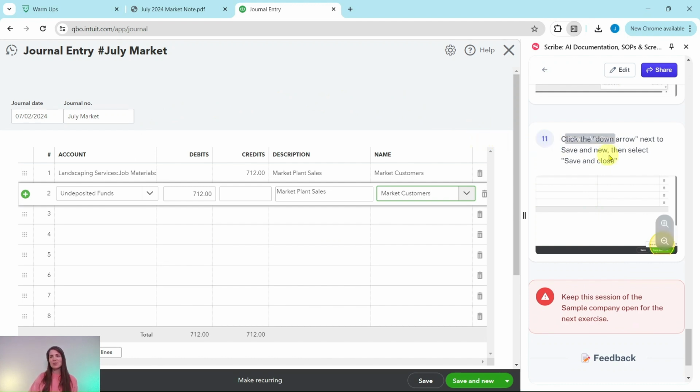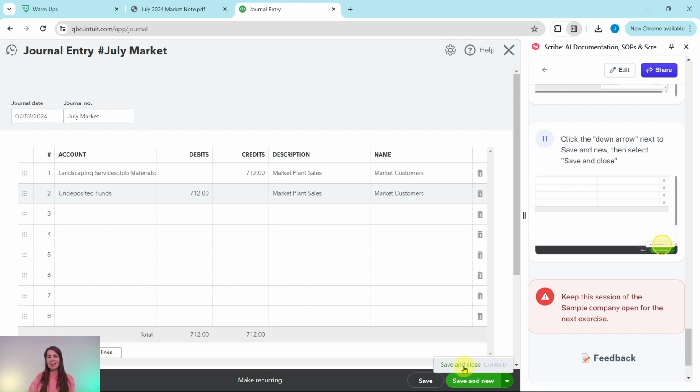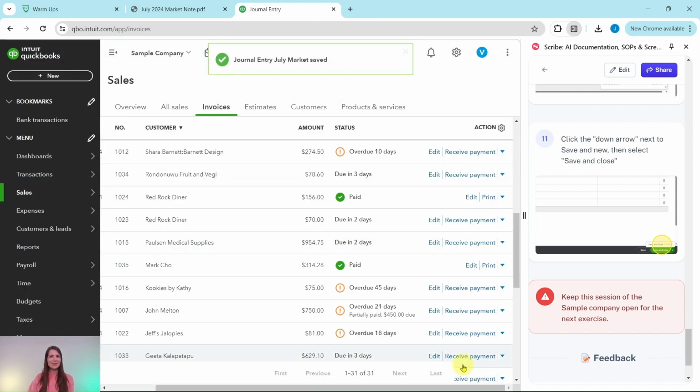So now all we need to do is click on the down arrow next to Save and New and select Save and Close. The down arrow on the bottom right corner of the screen next to Save and New, click on that and then select Save and Close. And that's it. You have now created that market sales journal entry.